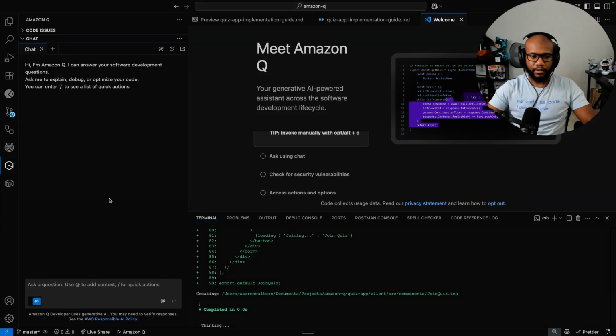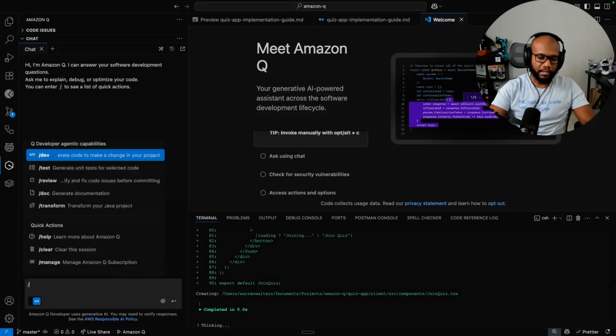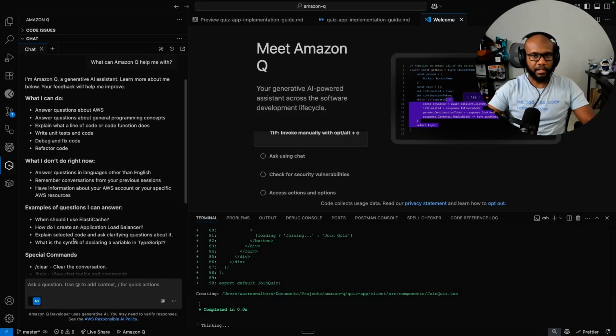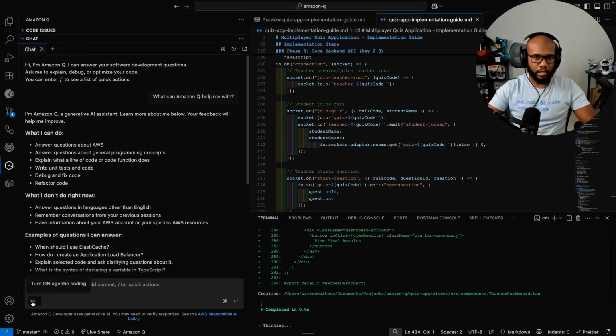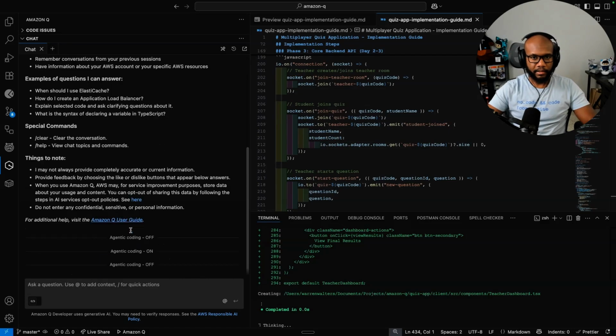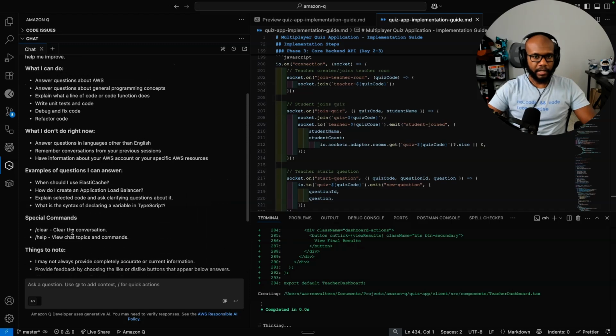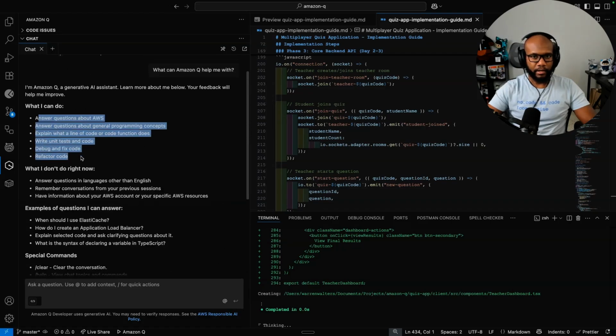So you can see the interface over here. This is still running. Let's see what /help does over here. We have this option to turn on or off agentic coding. So basically if we wanted to make a ton of updates or not. And then we've got this /commands inside of here as well.